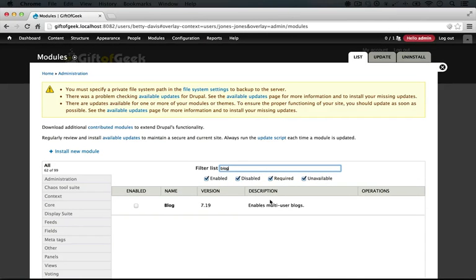Now this gives us a whole set of features around blogs. We get a blog content type, we get individual pages for every user's blog entries, so each user has their own page, but then there's also a page that aggregates all of the blog entries. We also get RSS feeds, both for individual users' blogs and also for the complete blog page.